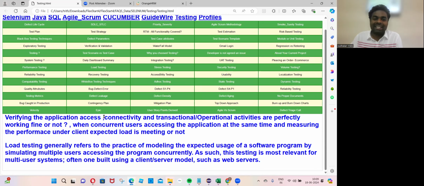Verifying that the application access, connectivity, and transactional operational activities are working fine when concurrent users access the application at the same time, and measuring whether the performance under the client's expected load is met. That means you are able to access the application simultaneously.